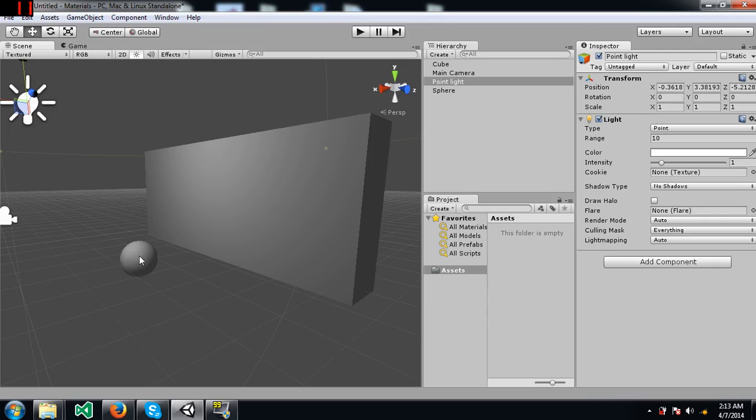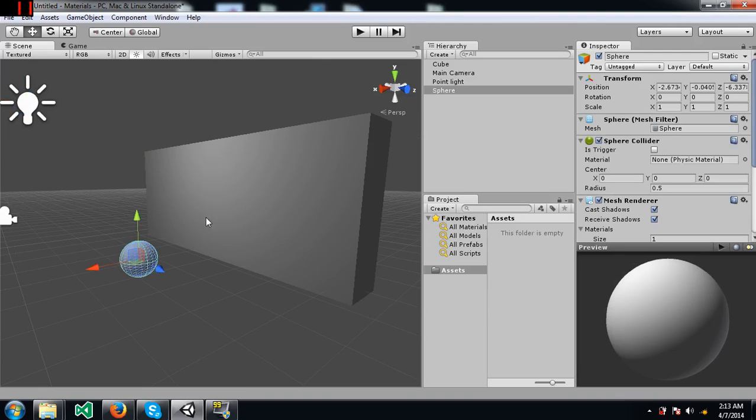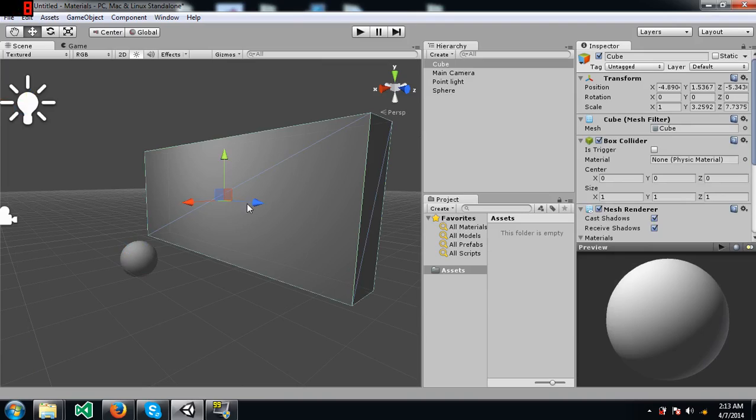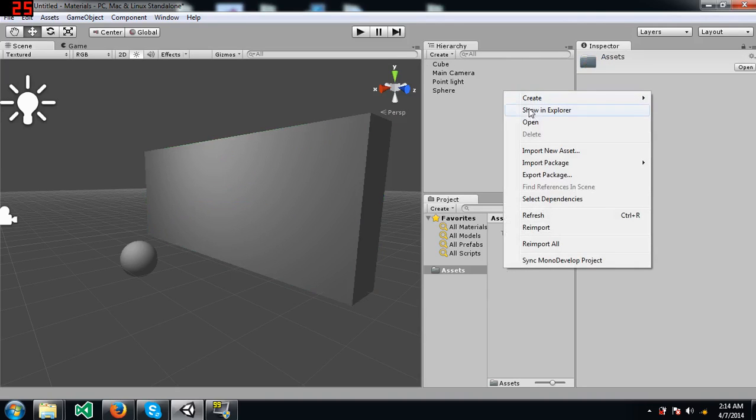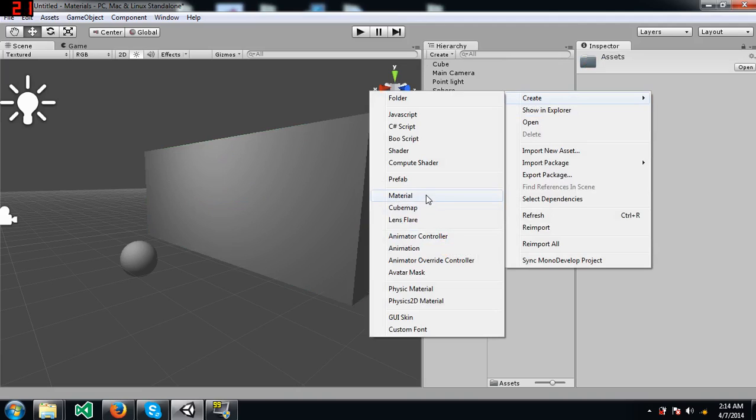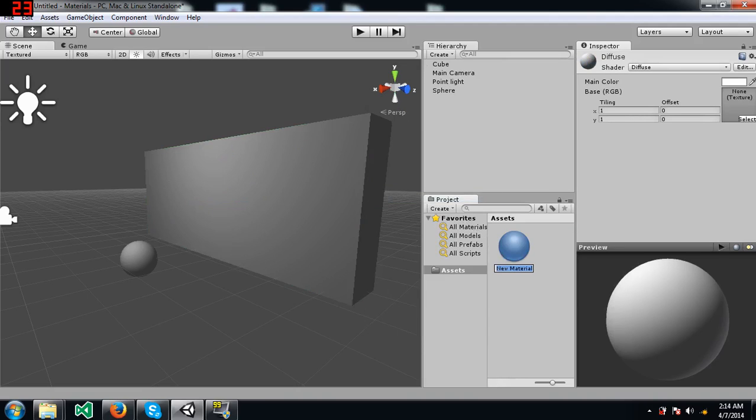I have created a sphere and a wall. I just created a cube and enlarged it. This is because I'm going to add a brick material to it, so it'll look like a brick wall, so I wanted it to be big. So yeah, let's start by creating our material, and I will name this wall underscore mat.